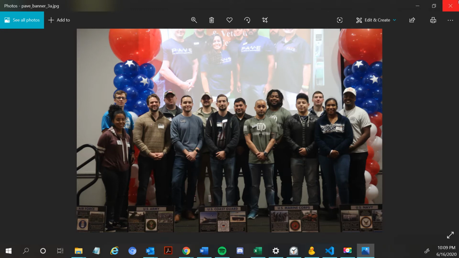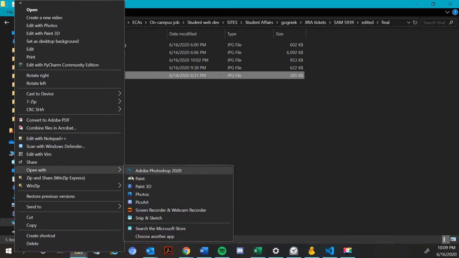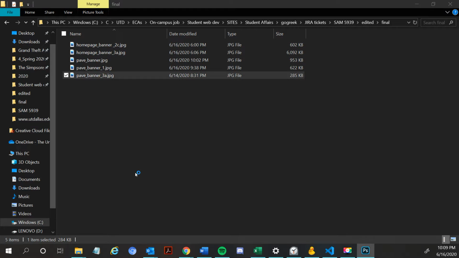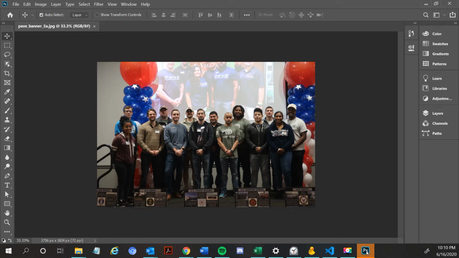So let's open this in Photoshop. We're going to go with open with Adobe Photoshop 2020. Loading. Okay, so as you can see, it has a ratio of 2736 pixels to 1824 pixels.